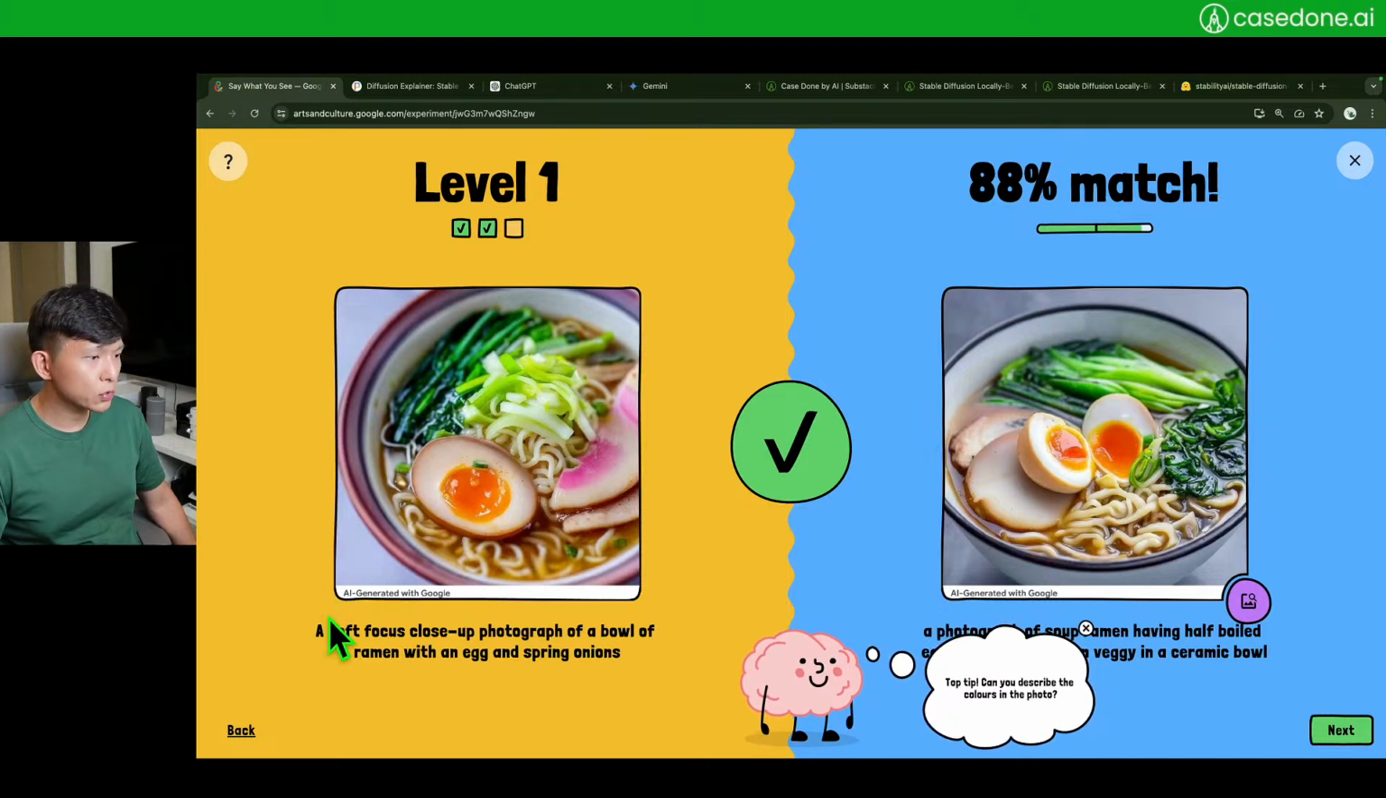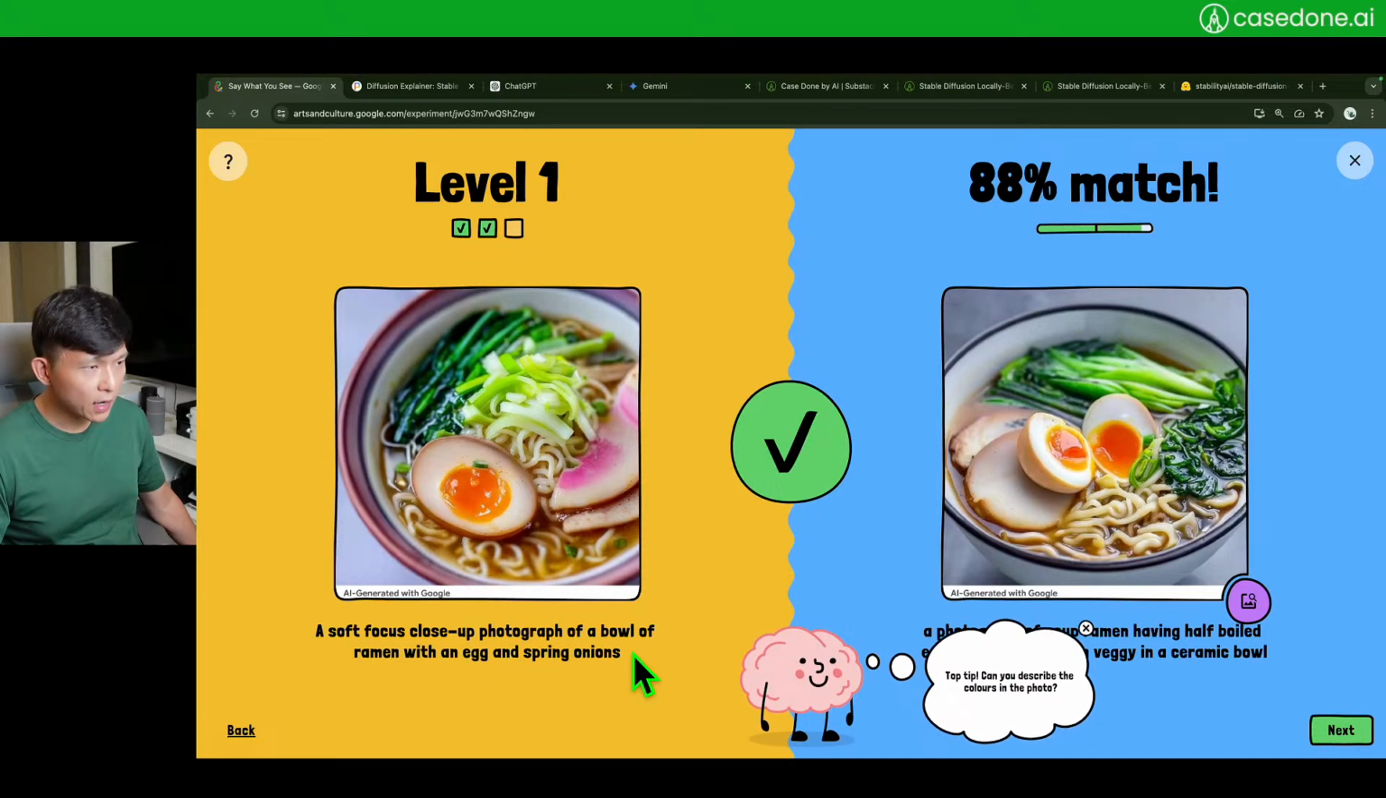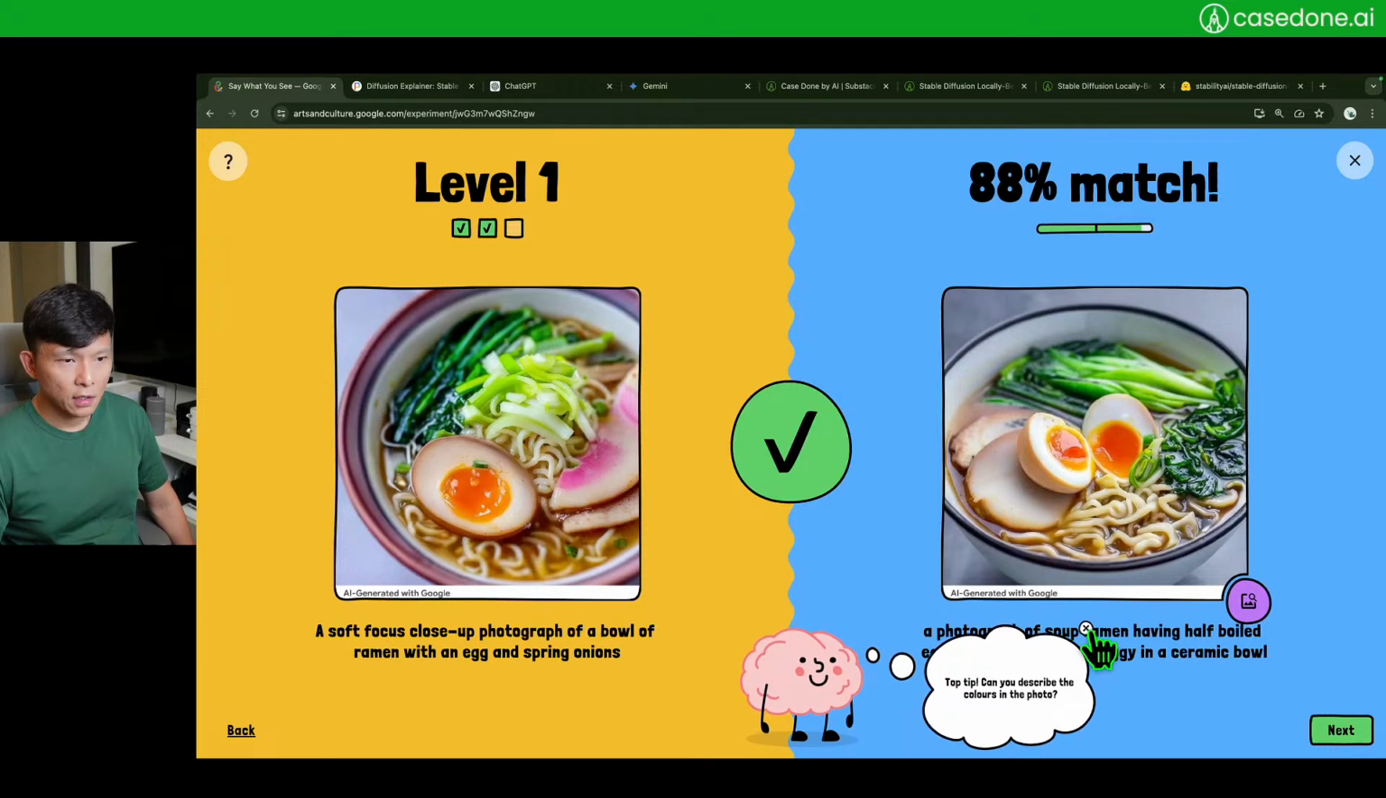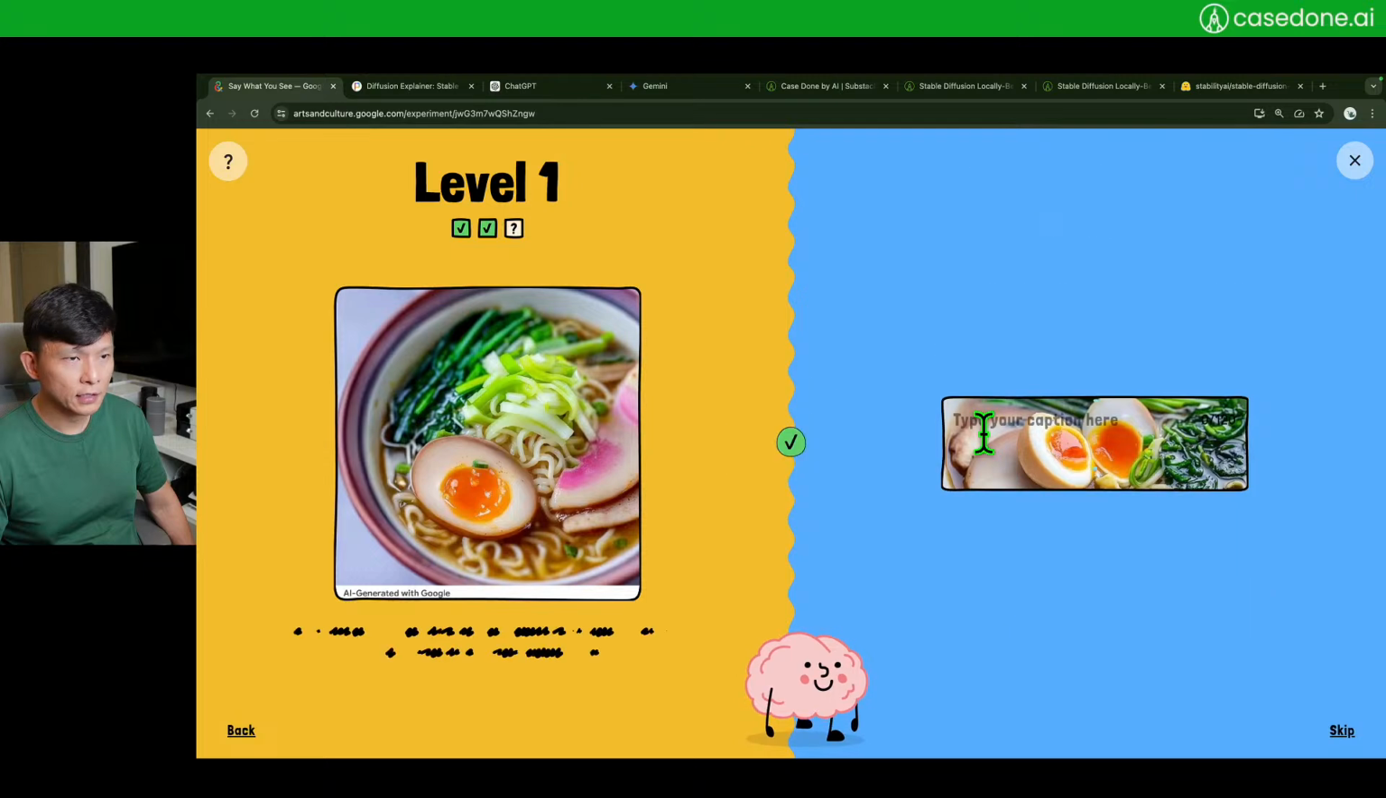Okay, the ground truth description of the image is a soft focus close up photograph of a bowl of ramen with an egg and spring onions. Okay, this thing is called spring onions. Not bad for me. Okay, next one.